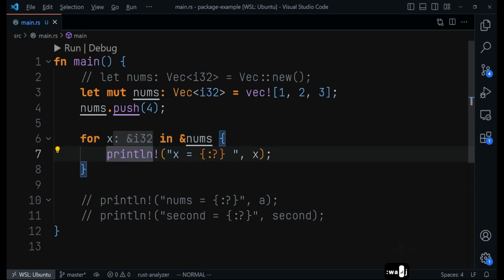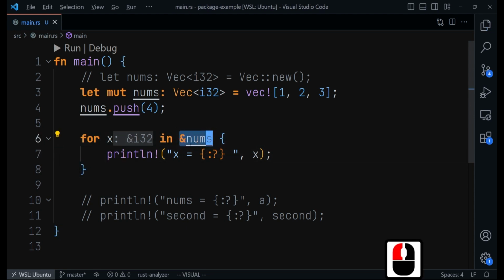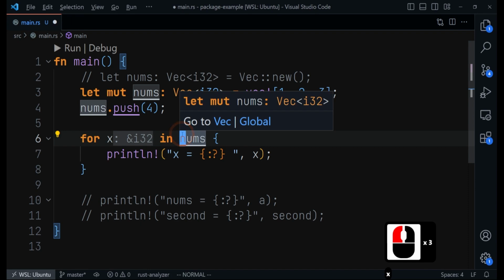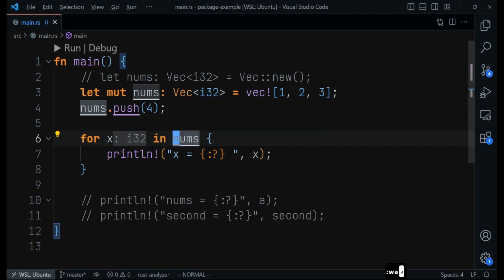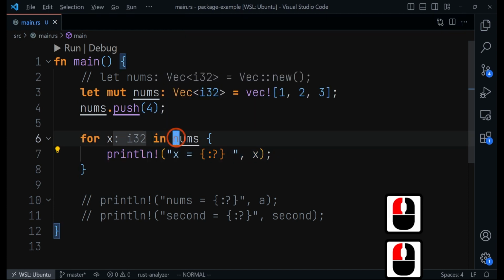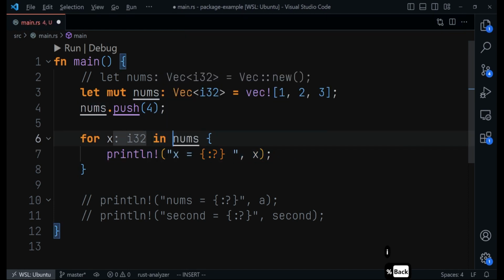It's not a must that you access this as a reference. You can remove this as well. But the reason I'm accessing it as a reference is that I didn't have any intention of changing it here, so I could just access it as a reference.